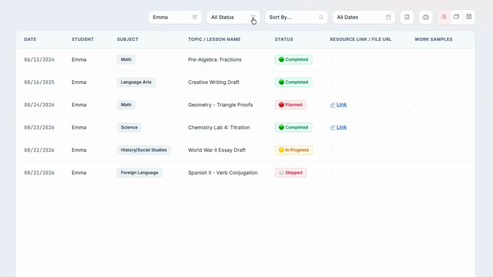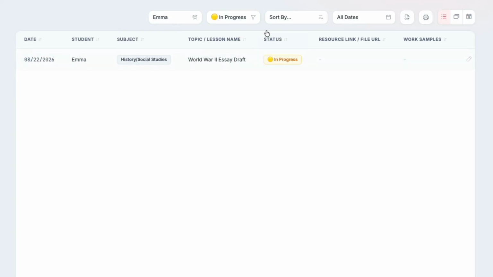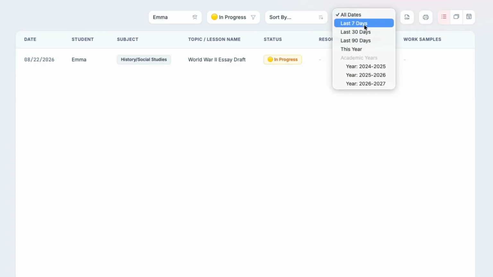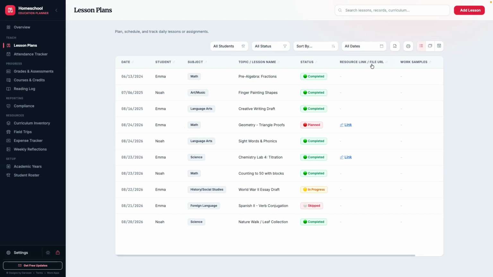We can also filter by status. So we have the different statuses here. So let's say we want to see in progress for Emma. It shows it right here. You can also sort based on the different options that show up in the table format, and you can also filter by dates. All right. 2 other things that you can do is you can download the CSV file. The CSV file would export all of the information that has been added in here.